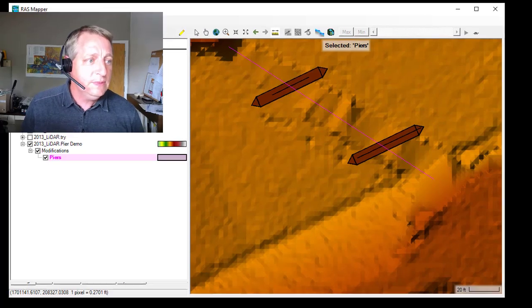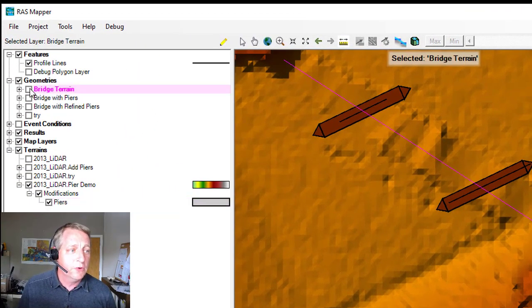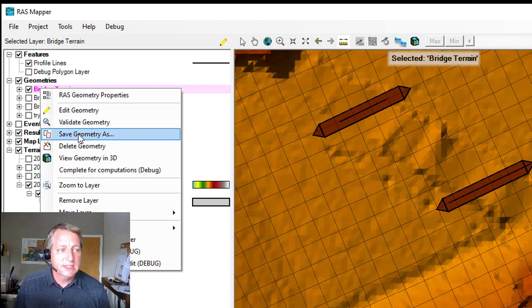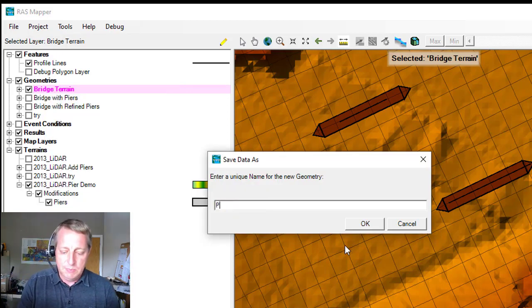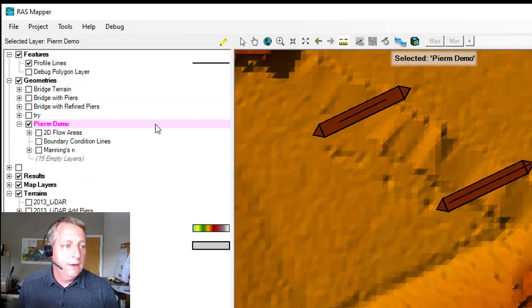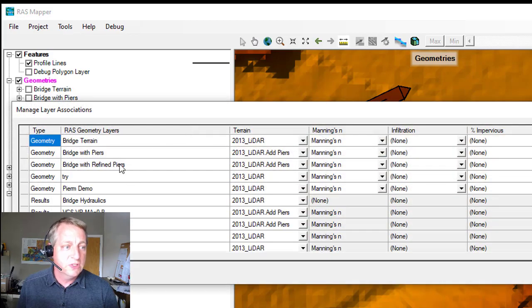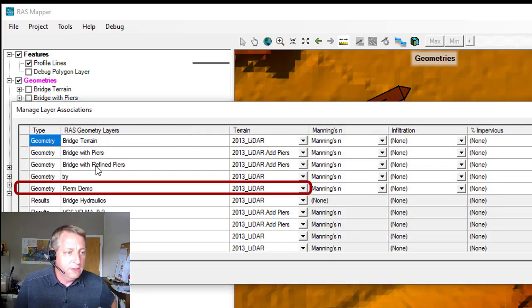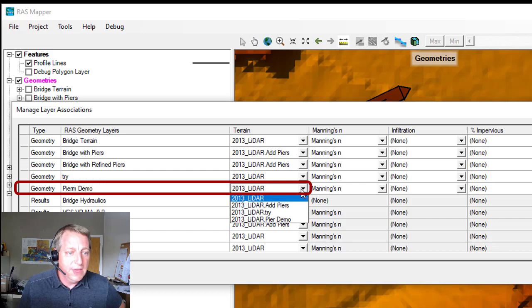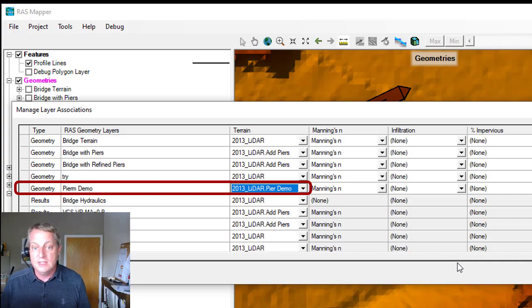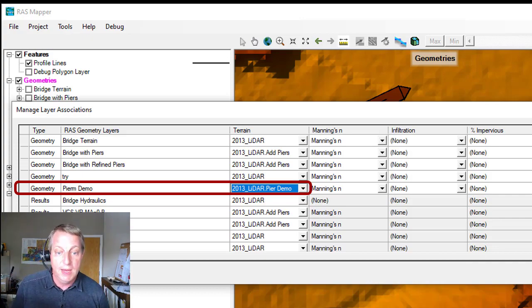And so now I'm going to go back up to my geometry and I'm going to make a new geometry. I'm going to save geometry as, and I'll call this pier demo. And of course, we'll go into our geometry associations and we'll manage our association. So the pier demo geometry, well, that's going to be with the pier demo terrain, which is really just the base LiDAR with these pier modifications that we've made.